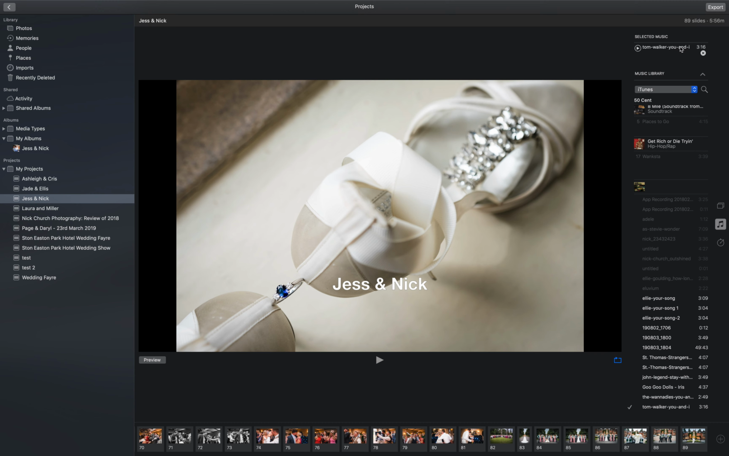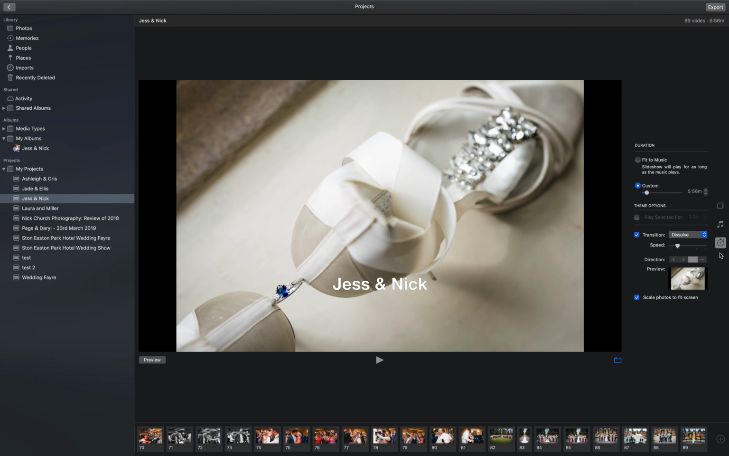We can see it's added it up here, and that's it. So that's now the music we're going to use. Onto the transitions. This is really easy as well. We're just going to do fit to music, okay? So we can see it grayed out. It's going to do it at 3 minutes 16 because that's the length of the track, all right?